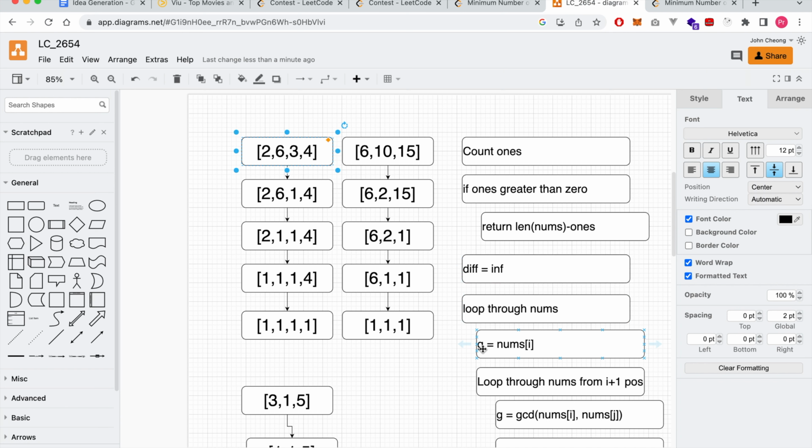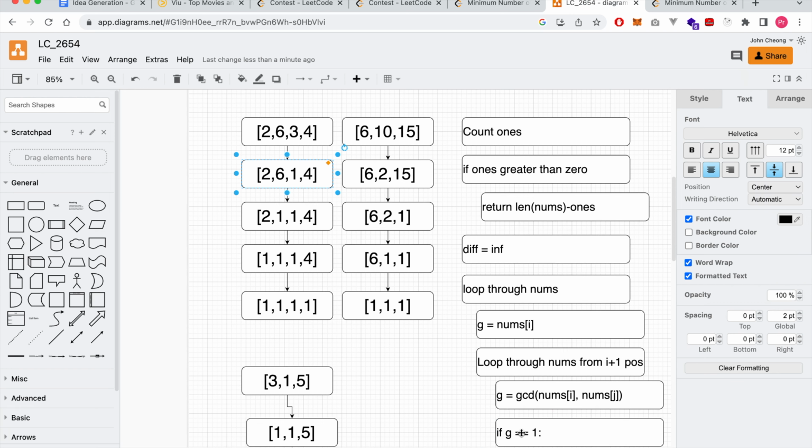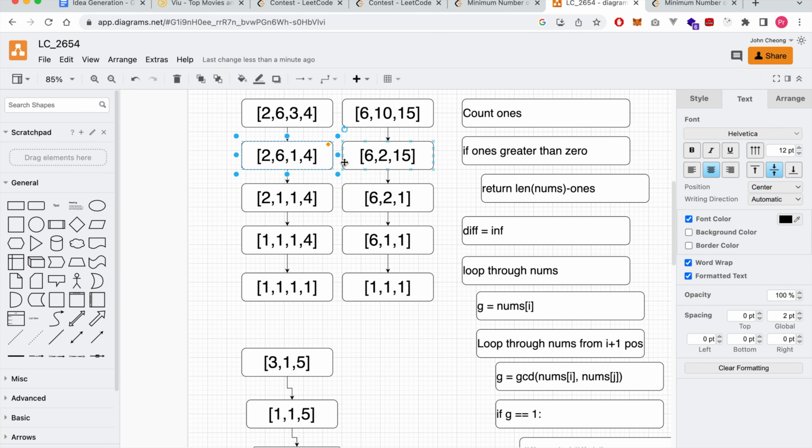We're going to set a variable g equals to nums[i]. Then we're going to loop through nums from the i plus 1 position. So basically, if you start from 2, we're going to loop through nums from 6. And then we're going to use g, which is the GCD of nums[i] and nums[j]. So we're going to basically reset the g variable from nums[i] to the greatest common divisor of g and nums[j]. So in this case, once we are at 3 and we loop from 3 to 4, we're going to find that g equals the GCD of 3 and 4. And in this case, g is going to become 1.